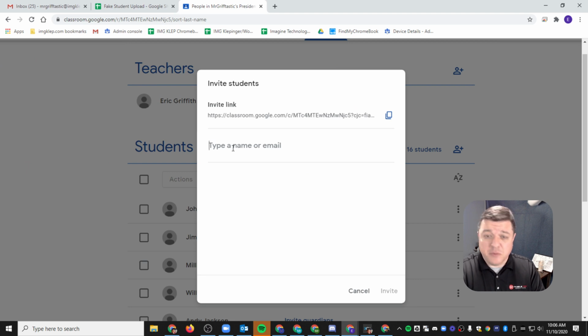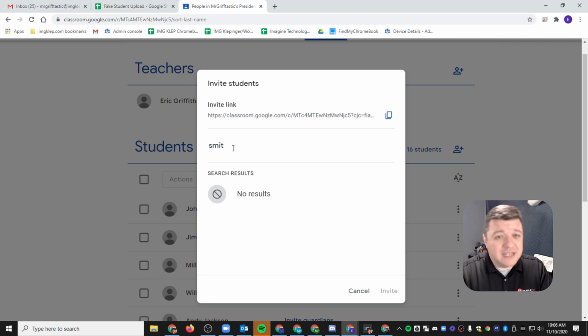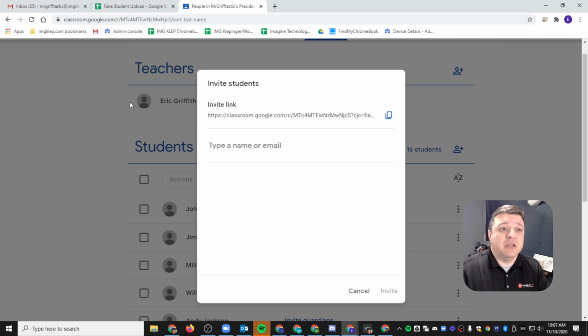So there's a couple of different ways to do it. You could type in their last name, and it should automatically search for that. If it doesn't, you have to type in their email address. So that's what you would want to do, is type in their email address.